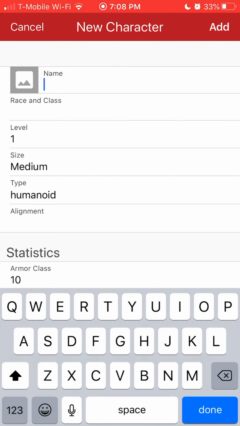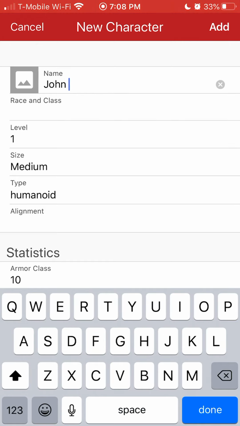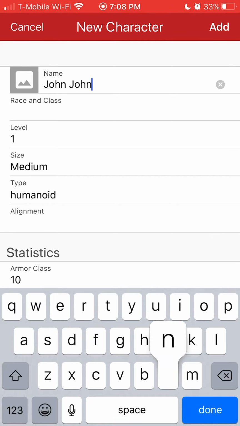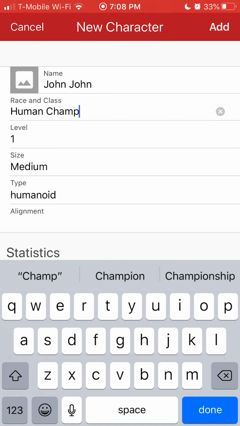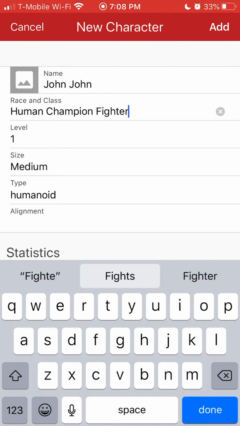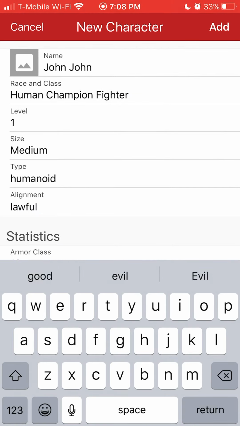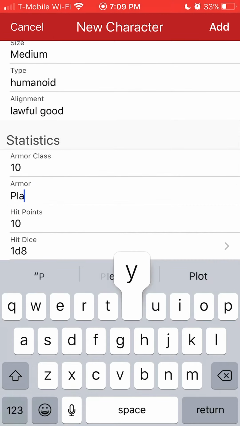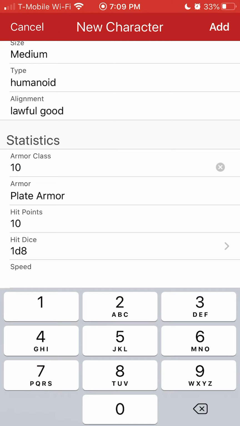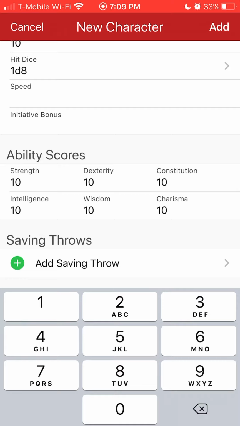So let's just make a quick character, right? Let's name him John. He is a human champion fighter. And he's level 1. Sure. He's a lawful good man. Basic. Let's just say he's wearing plate armor, which is AC 18. I guess 10 hit points will be good. So yeah, we can go with all this stuff.